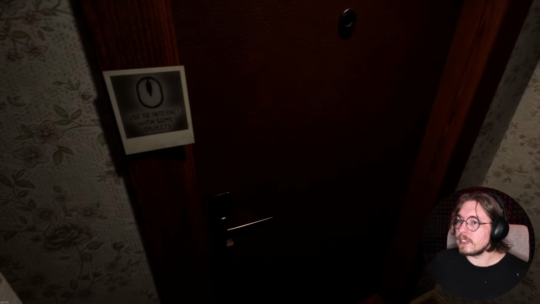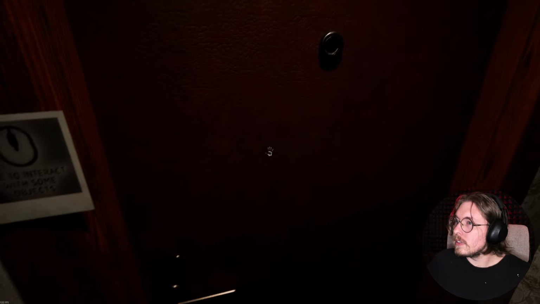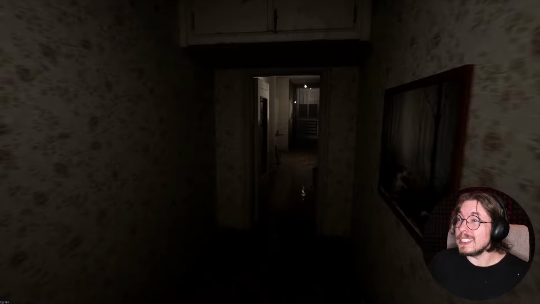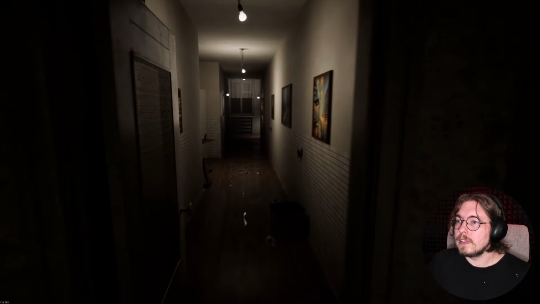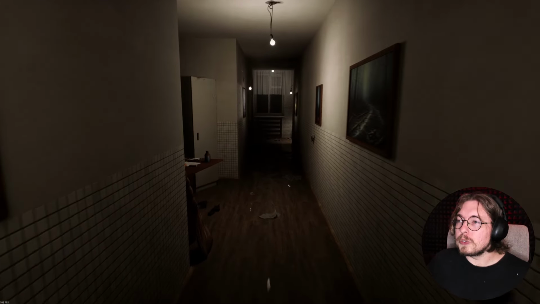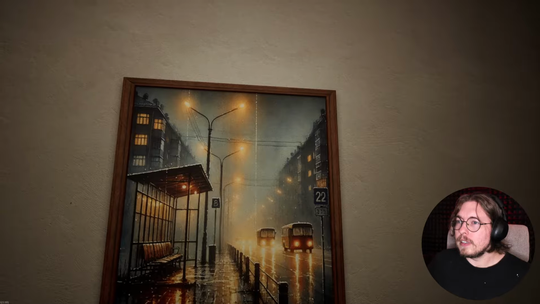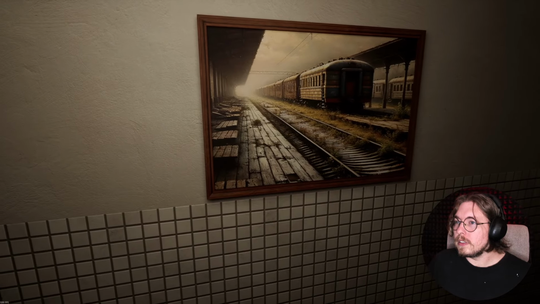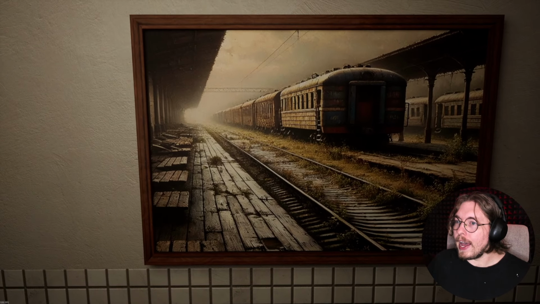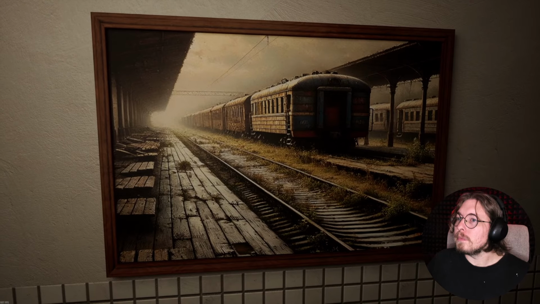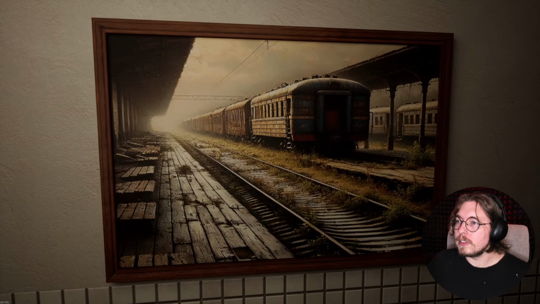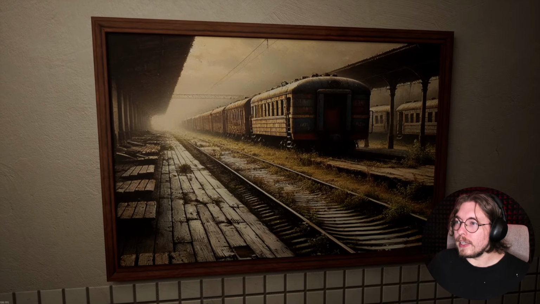So that's locked. And we gotta go this way. I have sort of been wanting to play a horror game. Look at that. Post-apocalyptic. This looks like a scene out of a zombie movie.